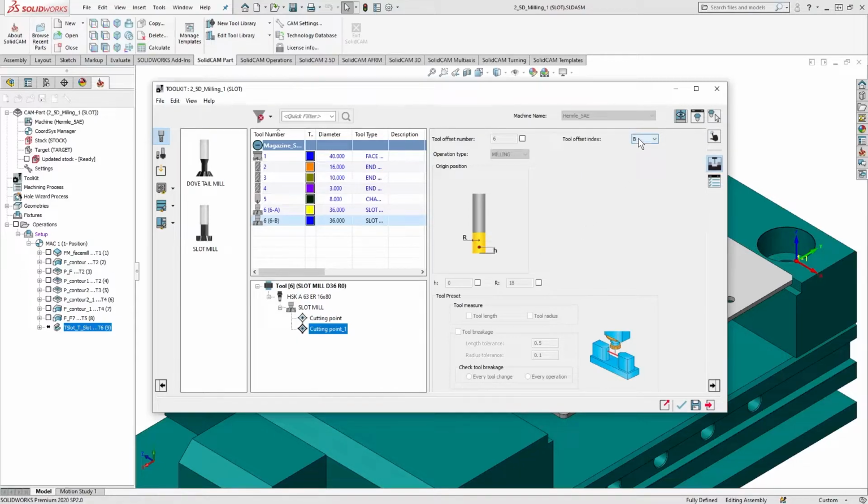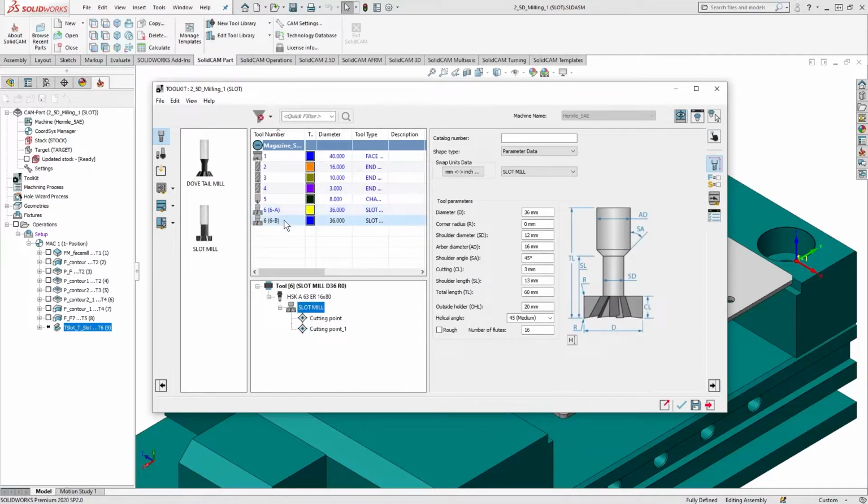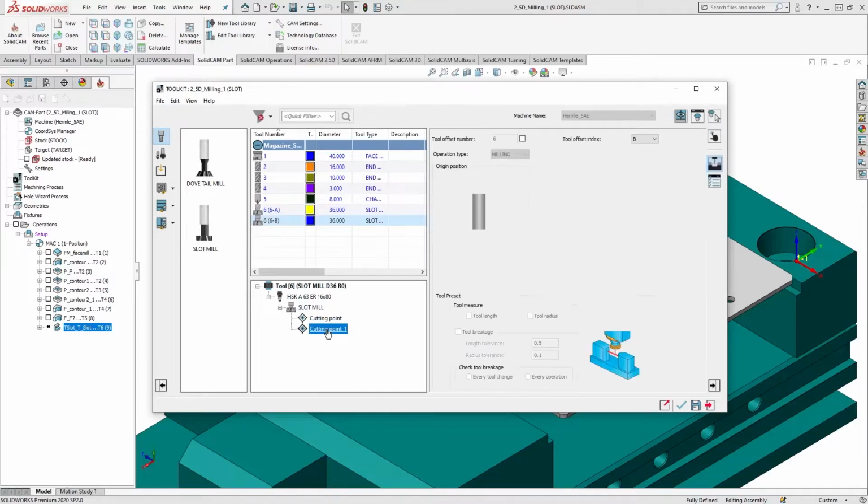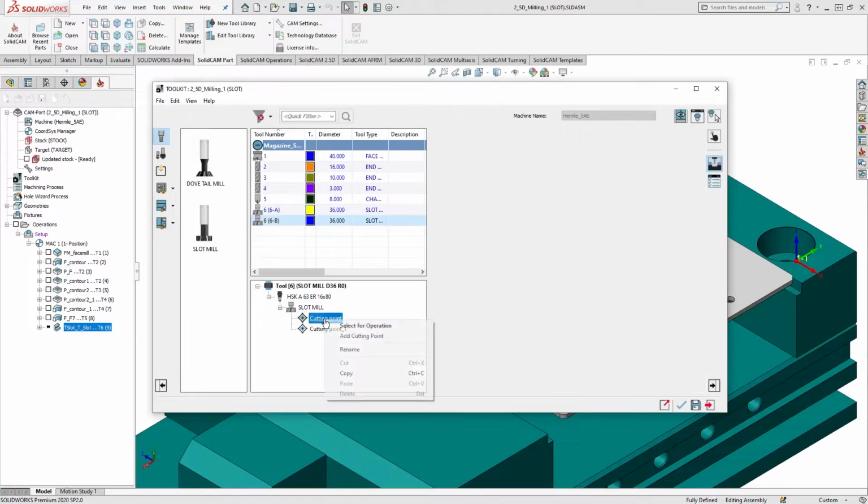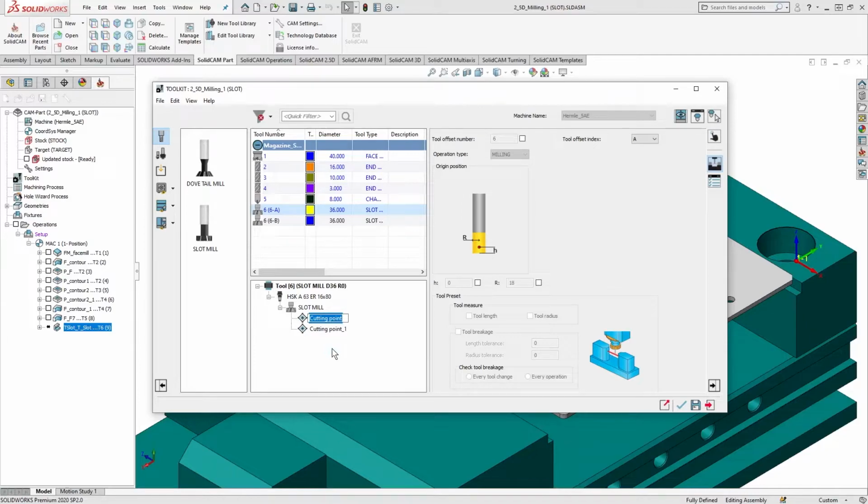We can see the next available tool offset index is automatically assigned to the additional cutting point. And the tool can be identified by each cutting point in the tool table list and selected as such. Let's now define our additional cutting point position. First, let's rename our cutting points. The default one we'll rename Bottom Cutting Face. And the one we added we'll rename Top Cutting Face.